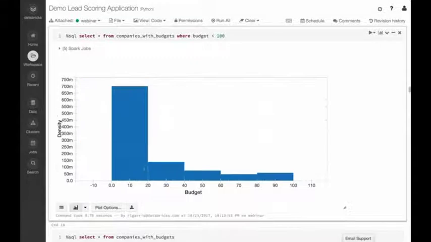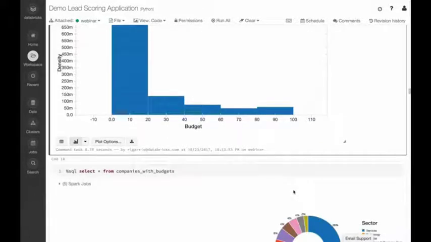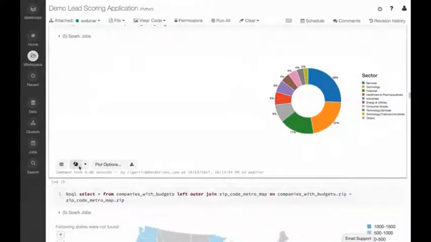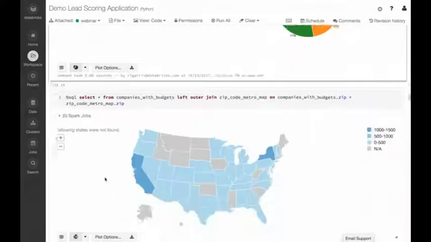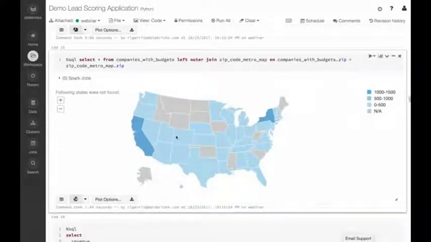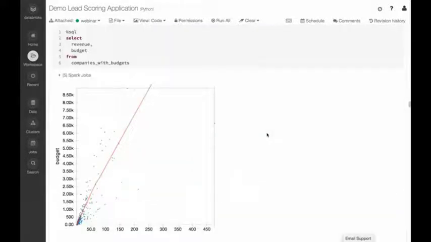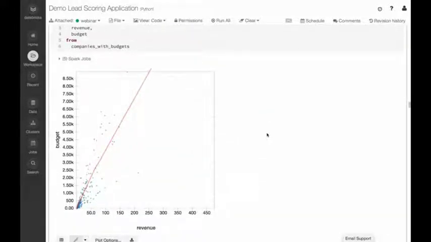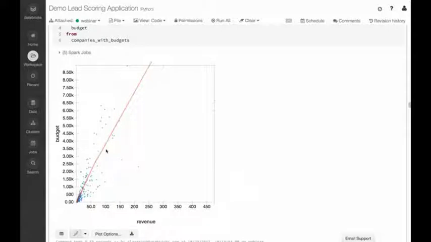So I can see here that most of the companies have a relatively small IT budget, and then as you get into much larger dollar amounts, like at the 100 million range, you can see that it's much smaller numbers of companies in that density. You can also do pie charts and graphs. You can do maps. In this case, I'm looking at where the companies are based, and mostly in California and New York. And you can also try to map data points using things like scatter plots.